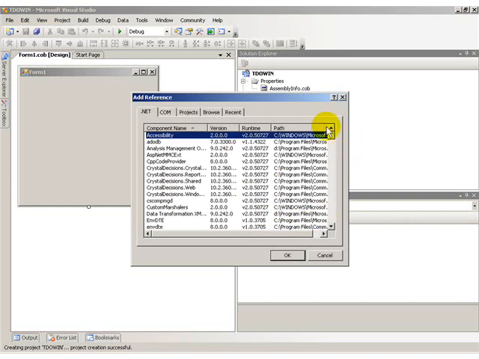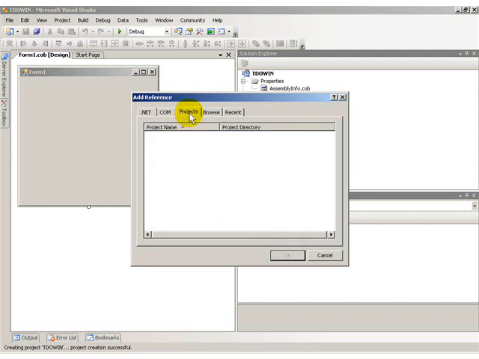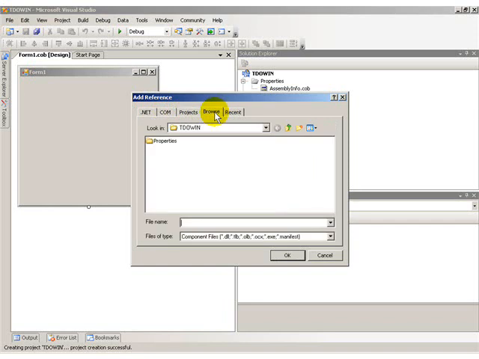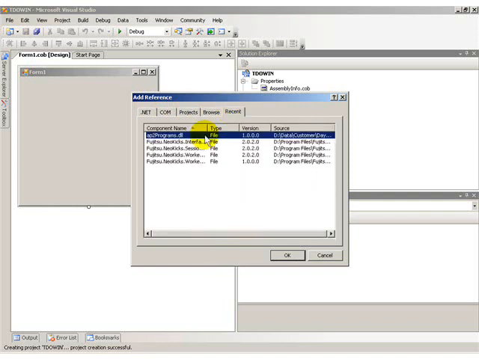Okay, so what you see here is the add a reference dialog. I've got .NET, I've got COM. I can also add references from other projects, as we can see right here. If I had any other projects, I could have the project name and project directory listed right there. I can browse for additional DLLs or EXEs. And of course, if I've got any recent things that I have opened up, you can see where I've been working with NeoKix, so I see all my NeoKix components right there.